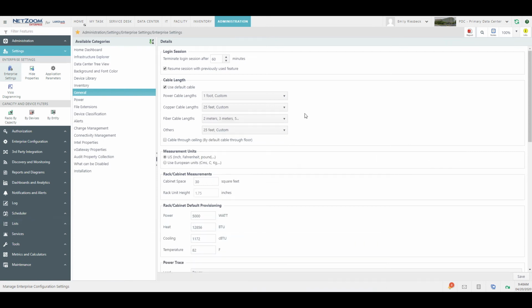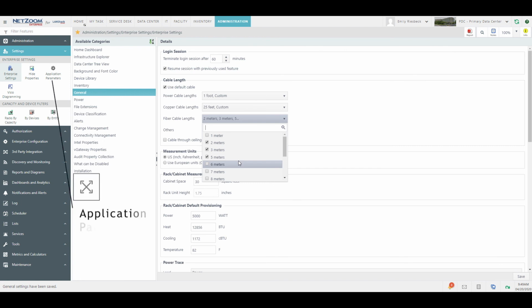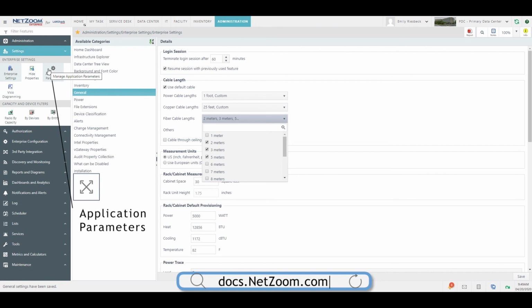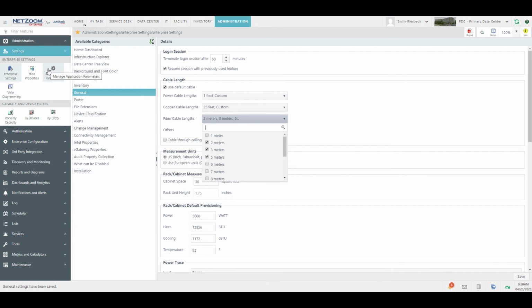Once you're finished setting your default cable lengths, click the Save button to save your changes. Any future connectivity will take into account these default cable lengths. Also, you can select whether cables will automatically be cabled through the ceiling as opposed to the floor by checking this box. If the options provided in the default cable lengths list do not match the default lengths you use in your enterprise, you can change these lists using the Application Parameters feature. See NetZoom's help documentation for more information, and we'll go into editing application parameters in another video.